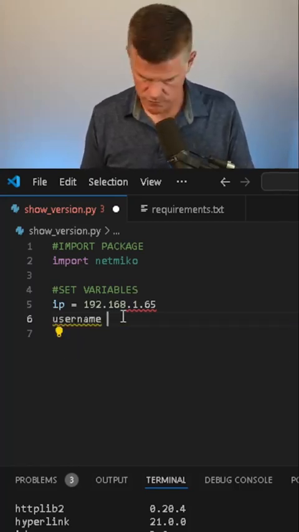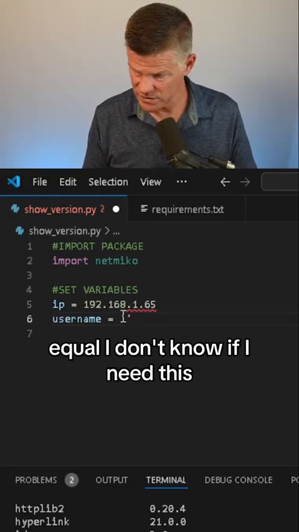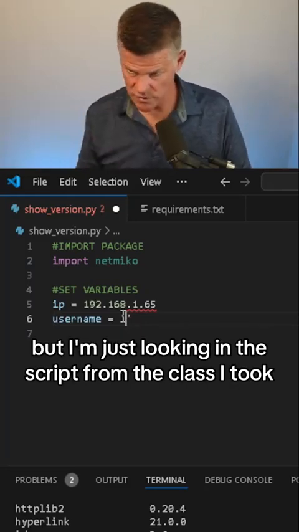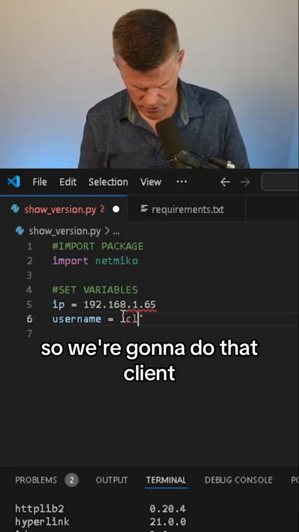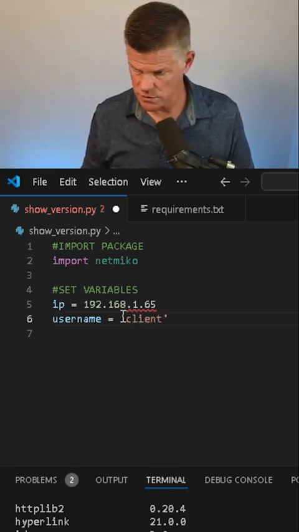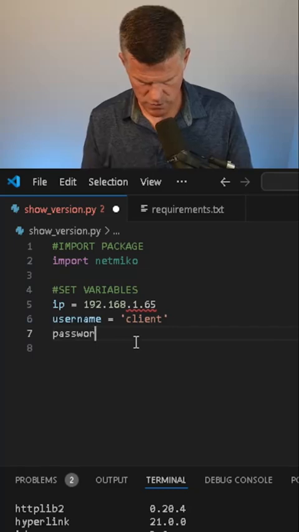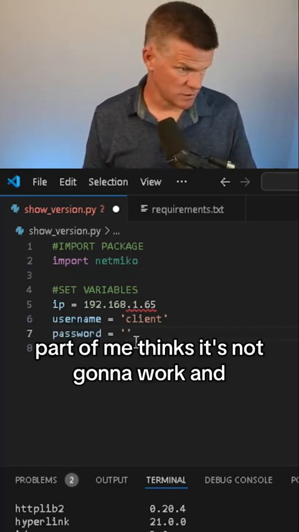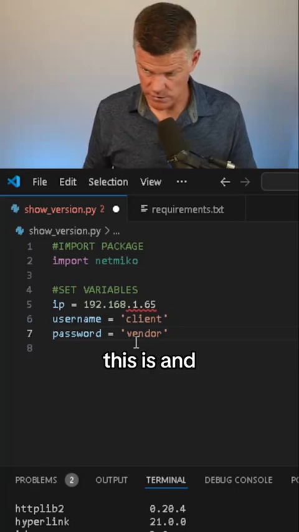Username equal, I don't know if I need this, but I'm just looking in the script from the class I took and it has like an open close paren. So we're going to do that. Client. Whoops. Guess that's needed up there. Password. I'm going to be so excited if this works. Part of me thinks it's not going to work. And it's fine.